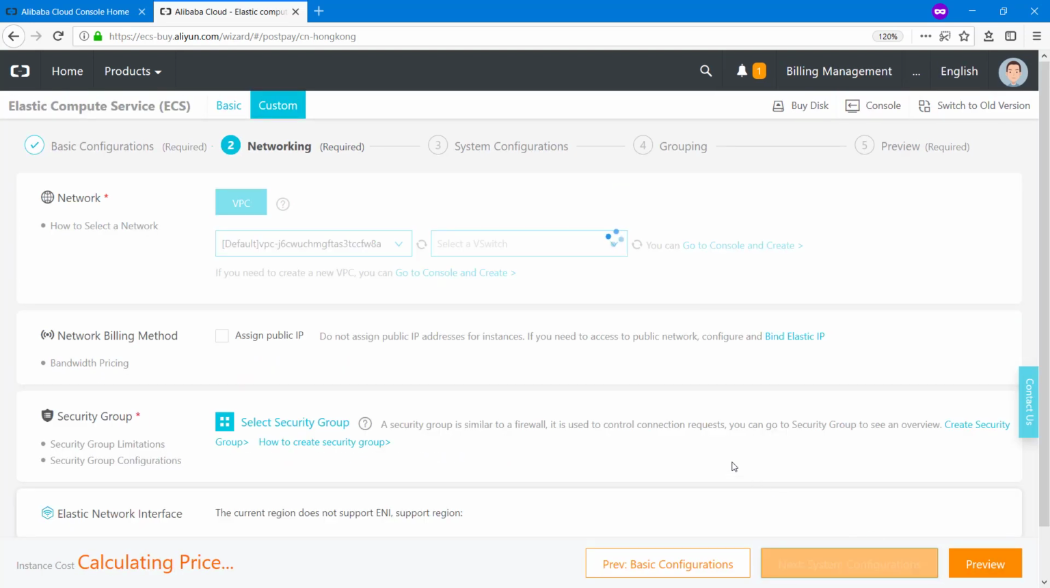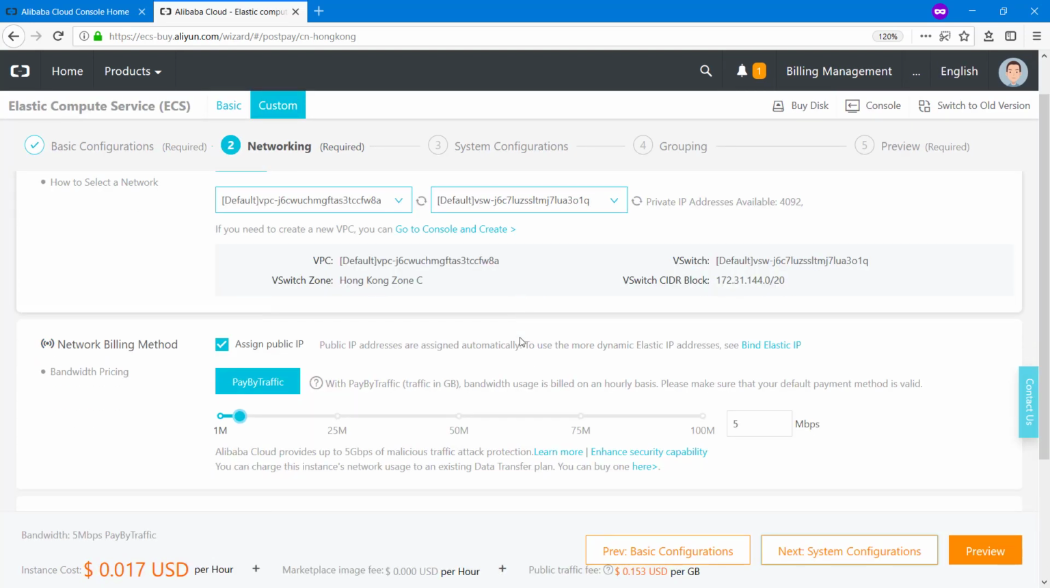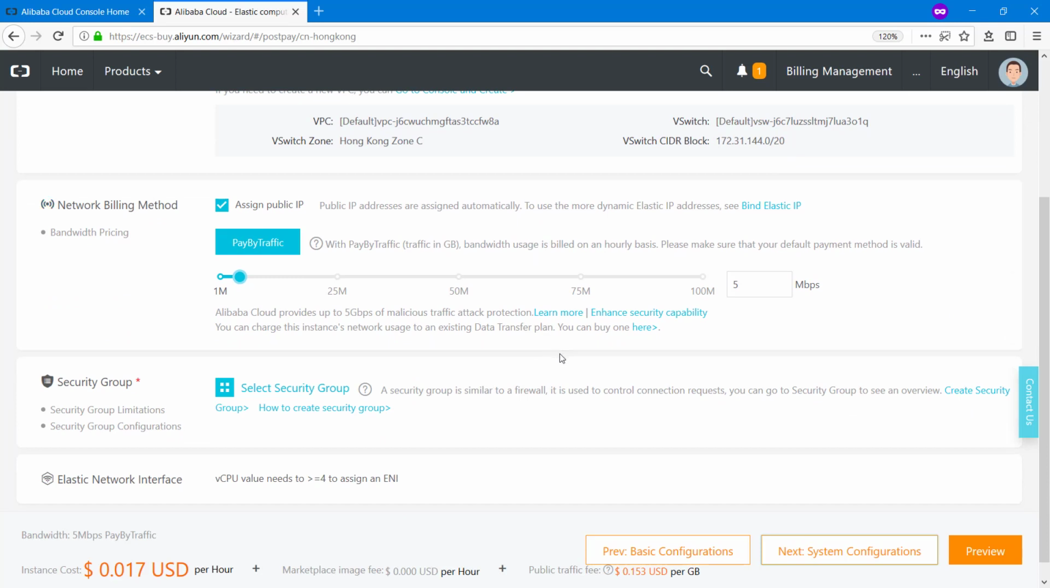Next, to the networking step. On the networking step, I need to configure a security group. Security group is like a firewall rules that are working on the side of Alibaba Cloud network. And for Plesk, we need to create a security group which would allow to pass all connections from the outside world to our Plesk instance without any impediment, without any blocks. So for that, I'm going to create a new security group.